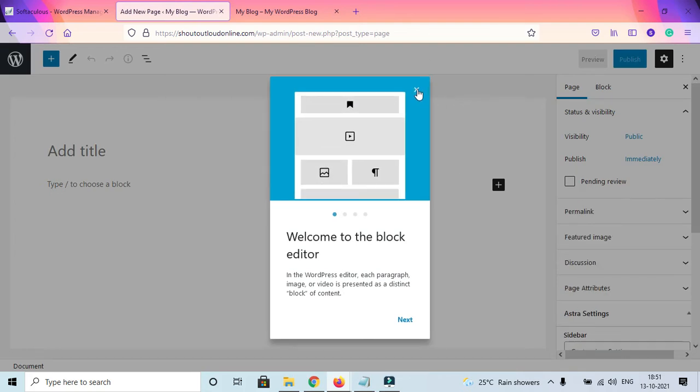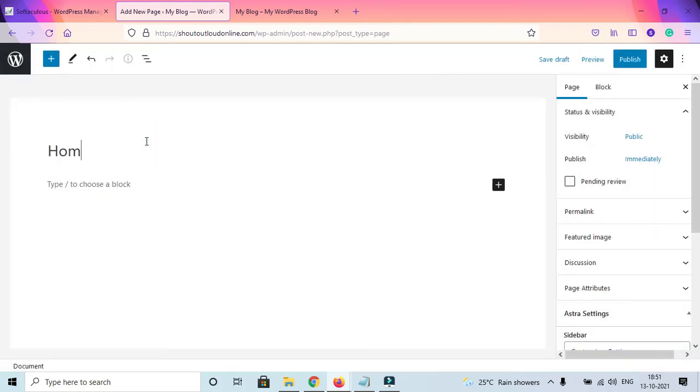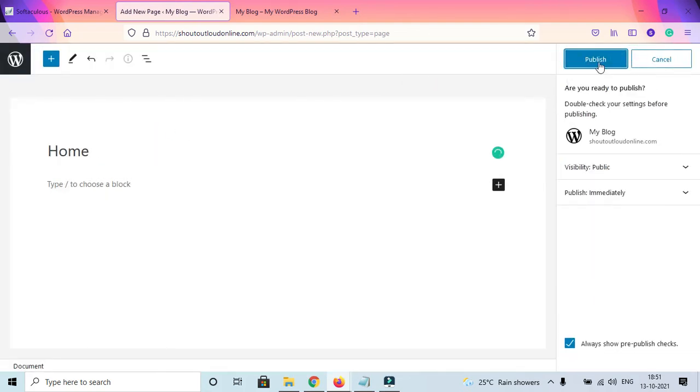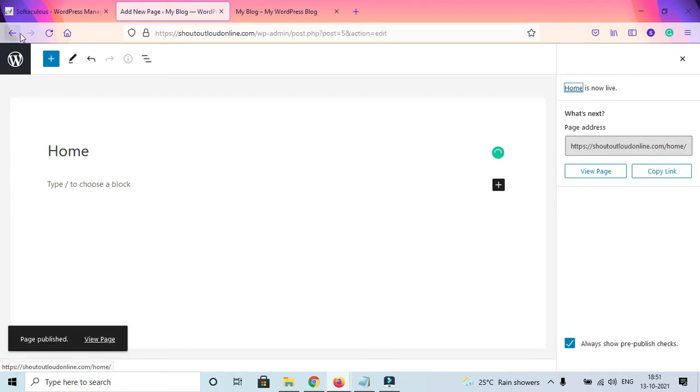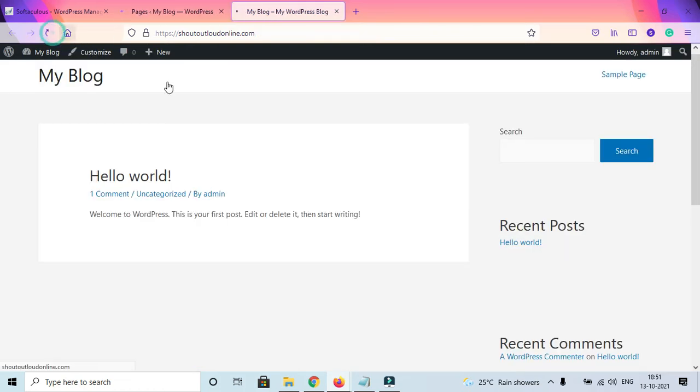And you can add on a page. Same, you can add on different posts as well, so you can ignore this. So let's say home page, please publish this page. Now come back and you can refresh it over here and see, home page is coming.